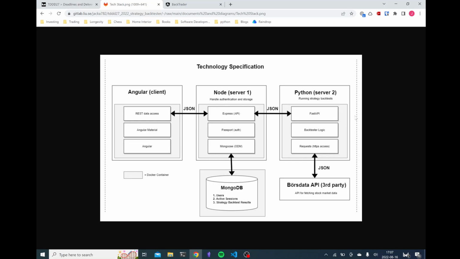If we look at the Python server, it exposes a very simple FastAPI with one route that allows you to start a backtest. And then it also covers all of the backtest logic for testing strategies, as well as interacting with the third-party API that I'm using, which is Pushdata. And this allows me to fetch in stock data, so both price data and KPI data for the last 20 years in the Nordic stock markets.